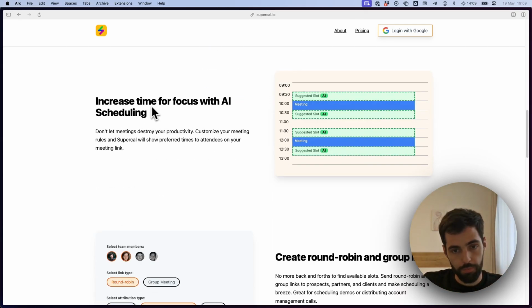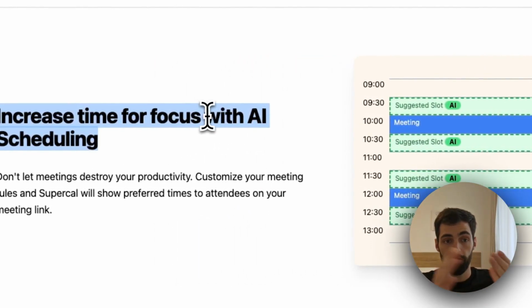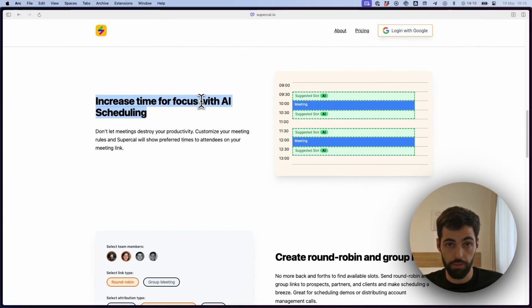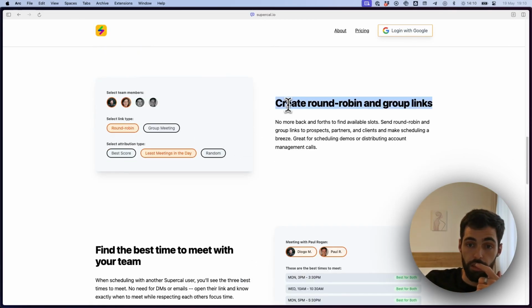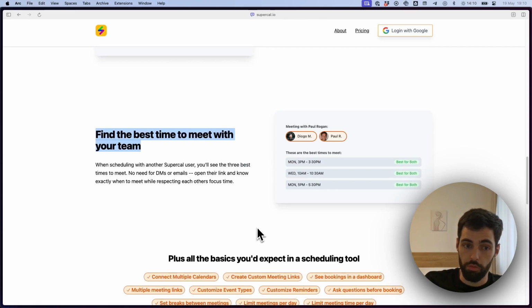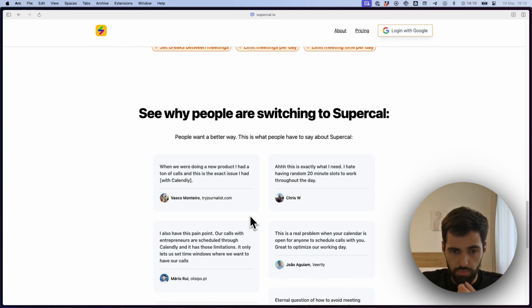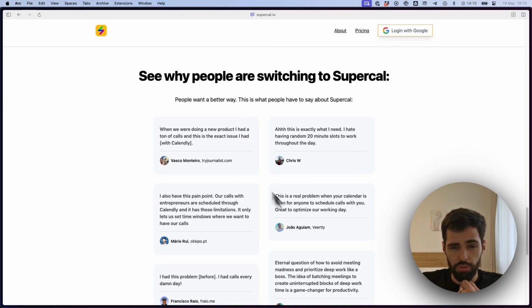So this, again, the batching feature, however, now rephrased to increasing time for focus with AI scheduling, the round robin and group links, and the best time to meet with your team, which are on one side unique features and, more focus on the benefit. And then I added some additional social proof.